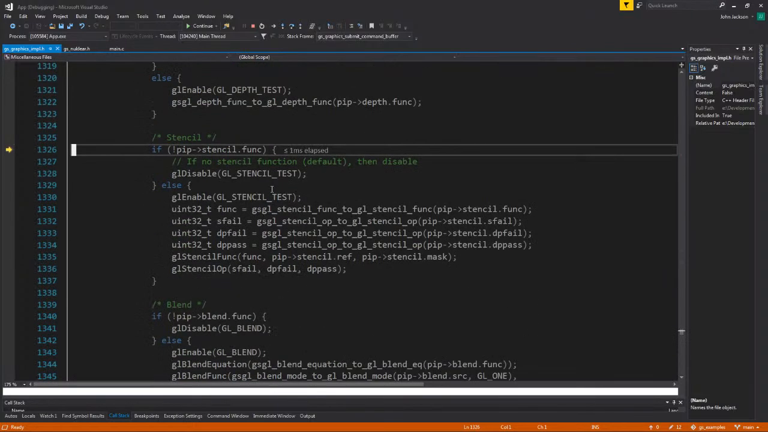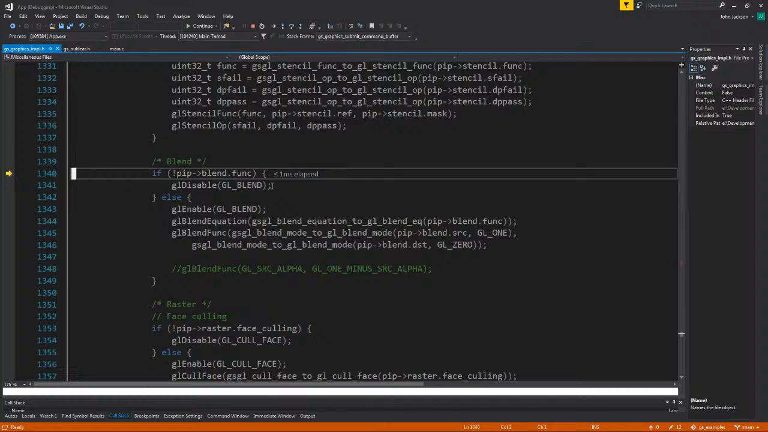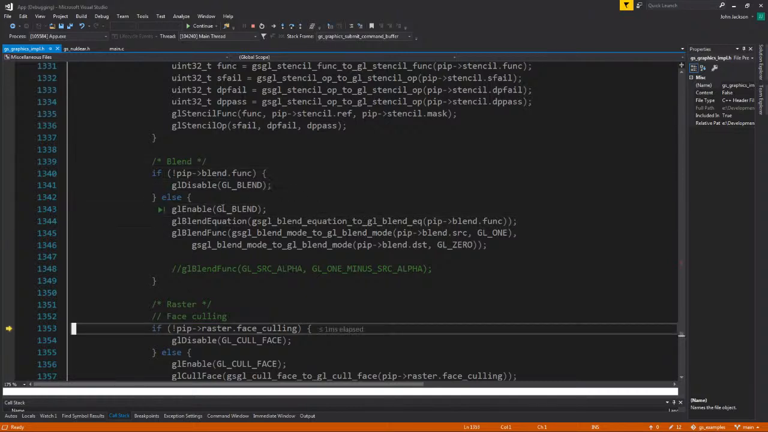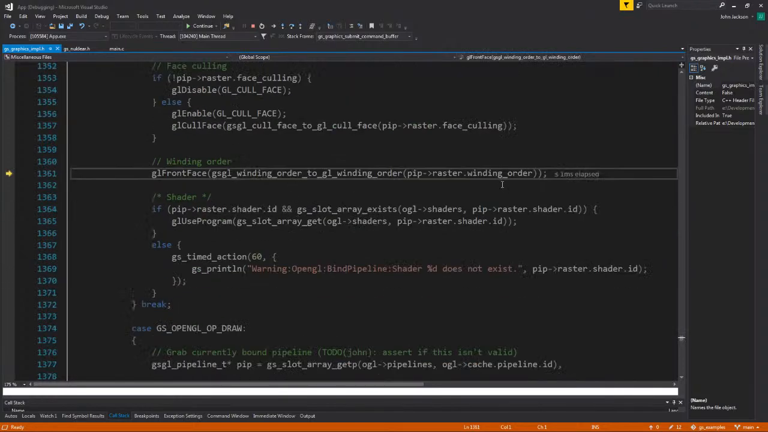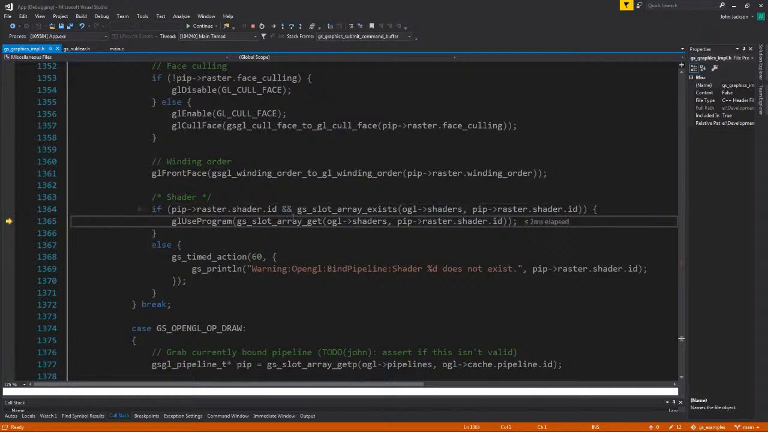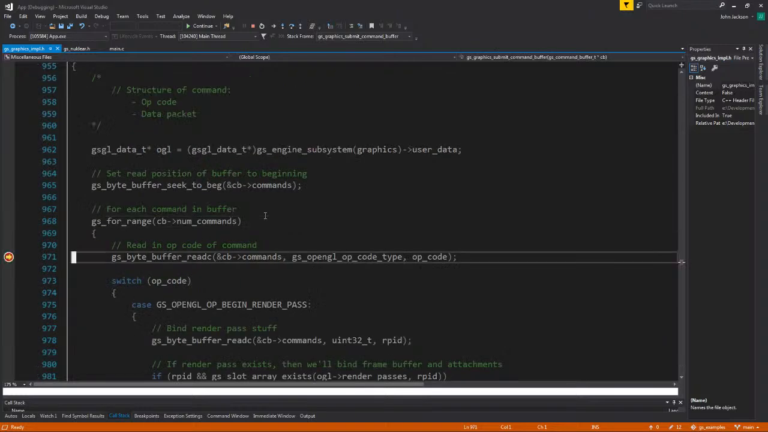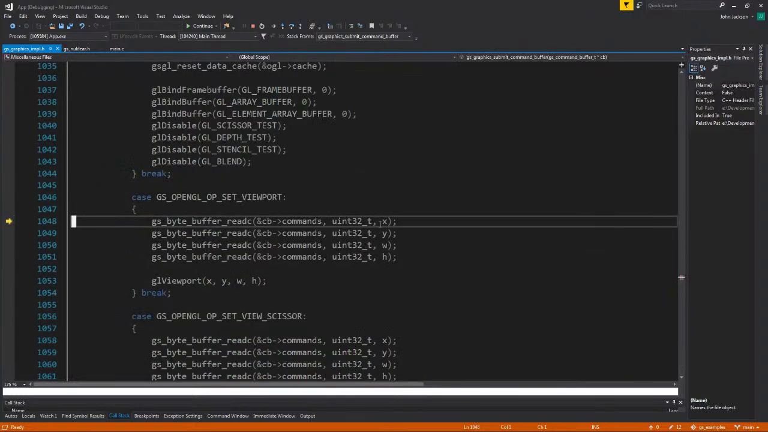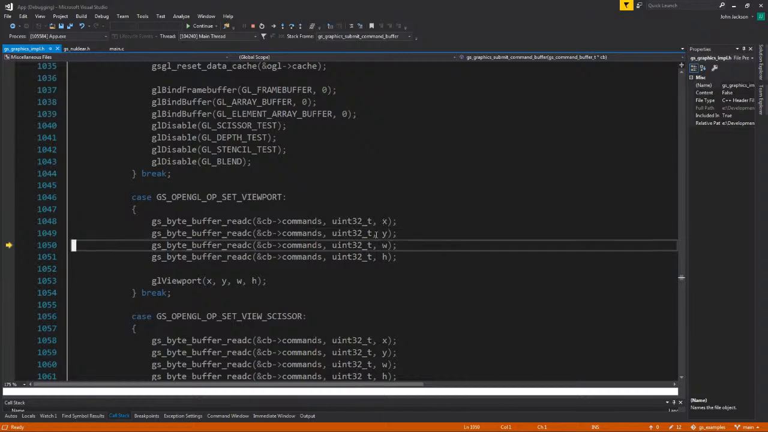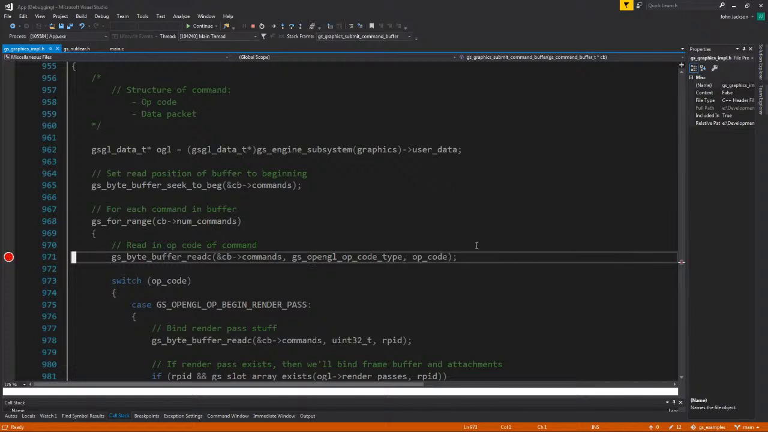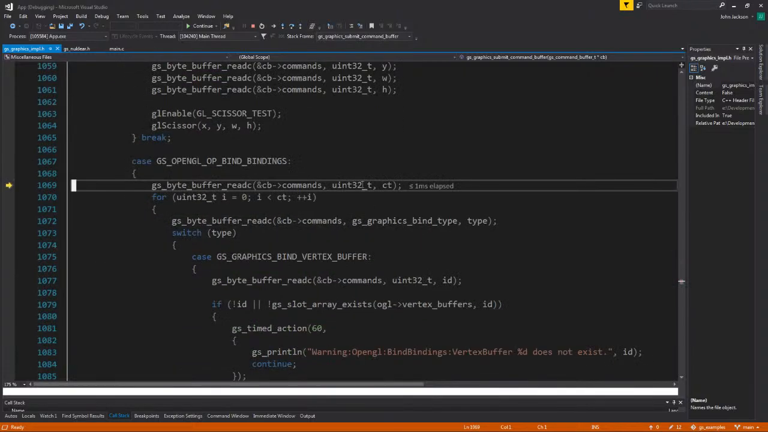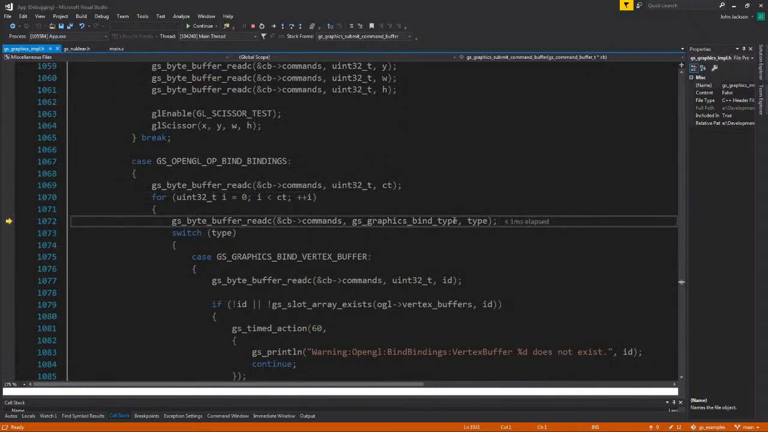Disable that. Disable that. Blend set. Disable face culling. Perfect. Doesn't matter because we're not face culling. We use our shader. Okay. Set the viewport to 0, 0, 800, 600. Bind our bindings. We have 3.